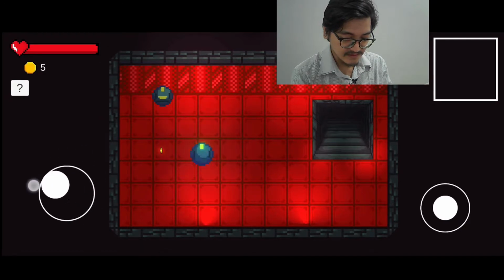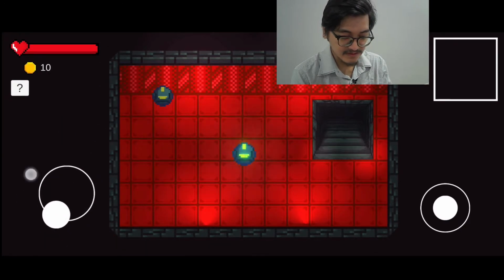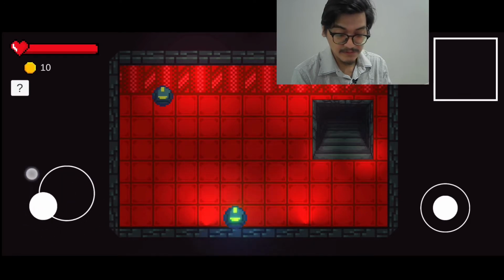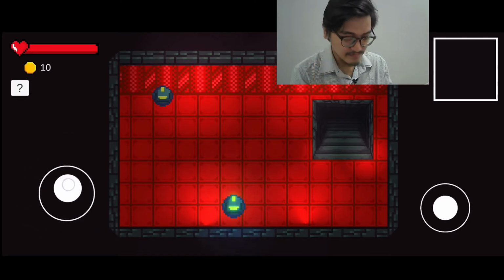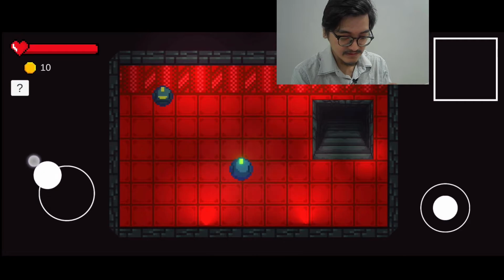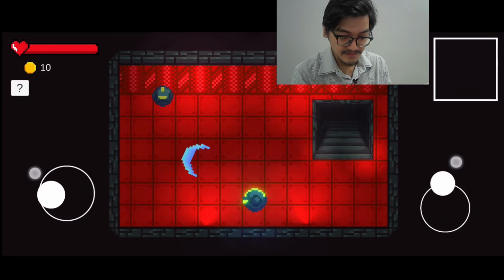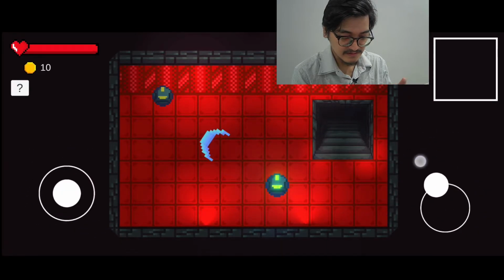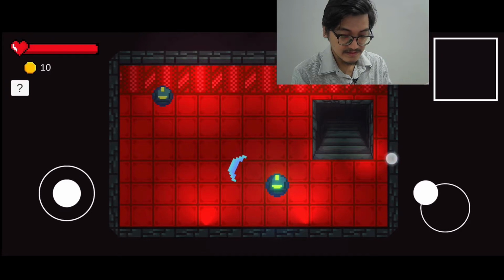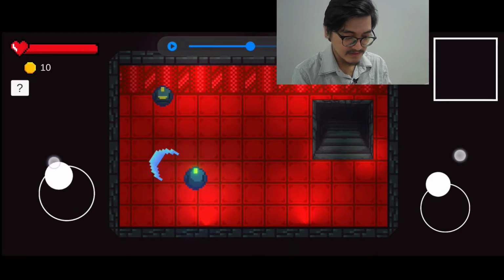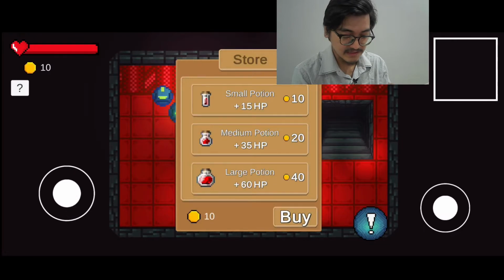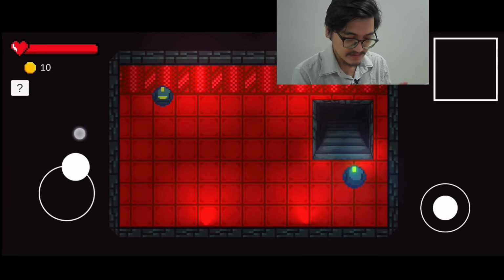As you can see, the user is able to click or hold the left stick to move the player. The right stick is to shoot, and then we can interact with the seller to buy something. Okay, so now let's go to the next floor.